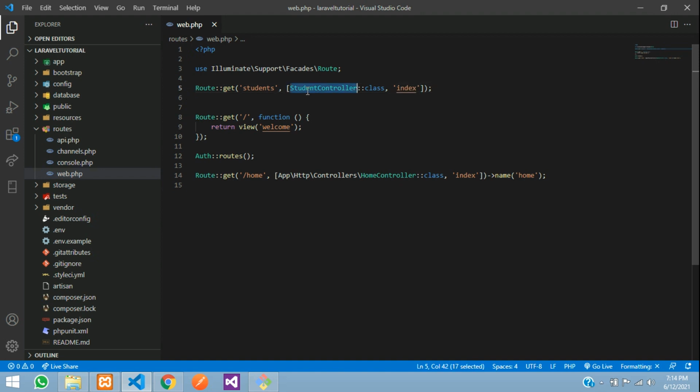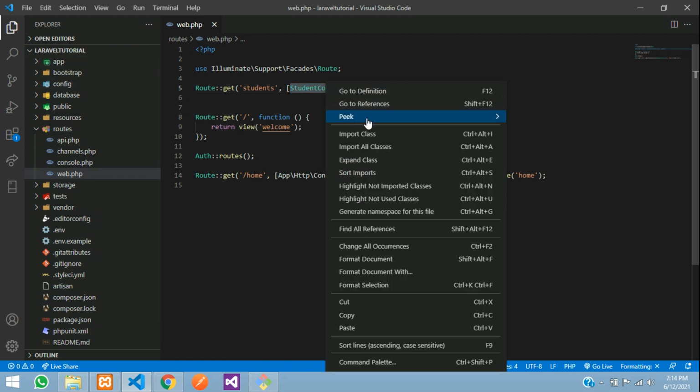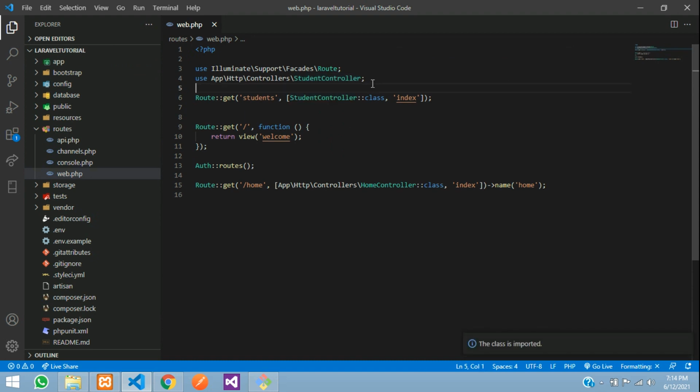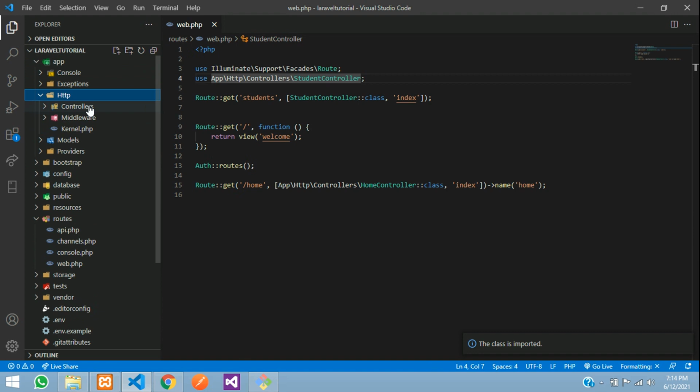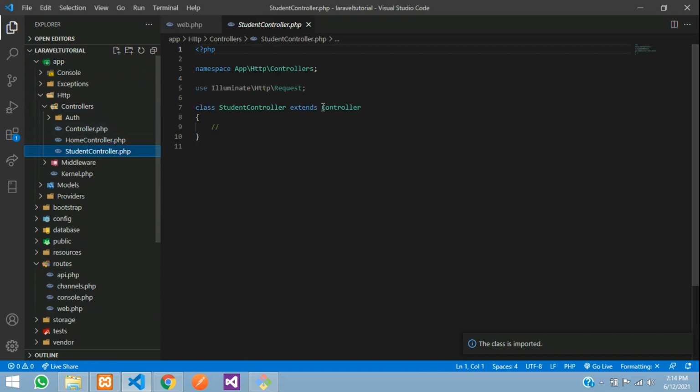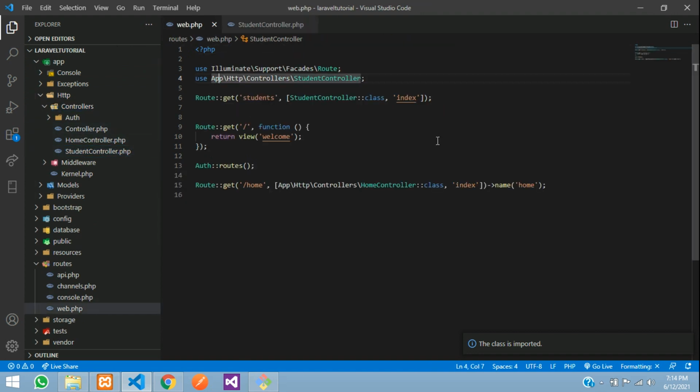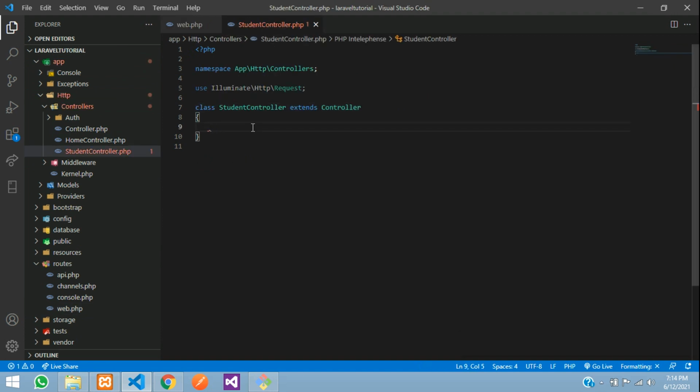In this StudentController you have to import the class. Import class, you can see the class, app, http, controllers, StudentController we have created. Done. Let's copy this index function and create it inside the controller. Public function index, where we are going to return a view of the page, student folder dot index blade file.